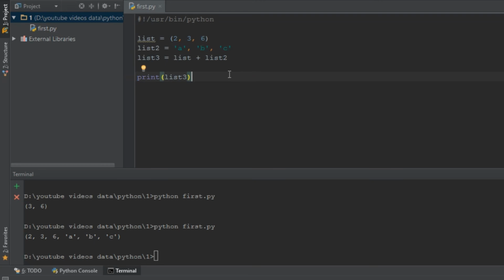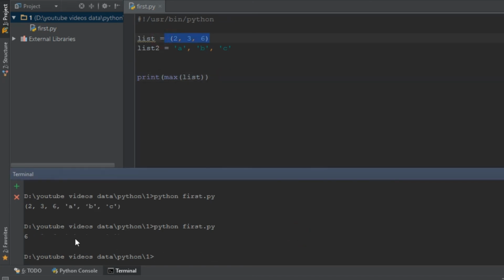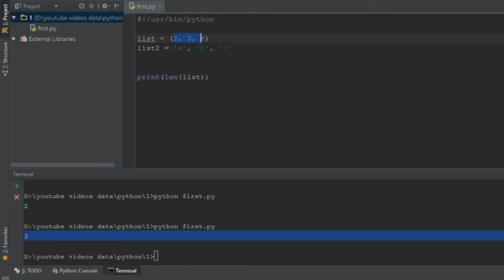Just like I explained in lists, we have different functions like length, max, min, and we can do it with tuples too. If I want to get max from list, it's going to return me the maximum value from this list. So let's run our file, and you can see that it has returned 6 because 6 is the greatest value in that list. If I write min, it's going to return the minimum value from that list, and I have length as well. Let's run our file, and it has returned 3 because 3 is the length. The total number of values within this tuple is returned by the length function.